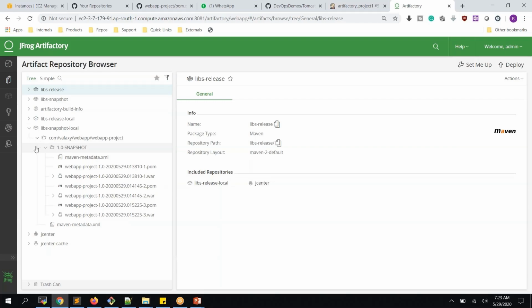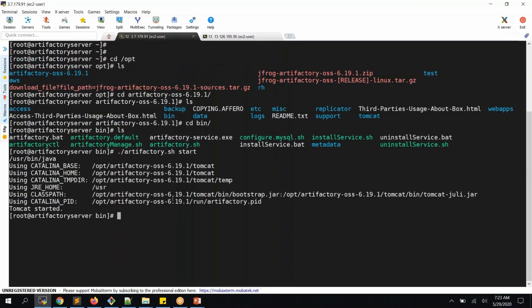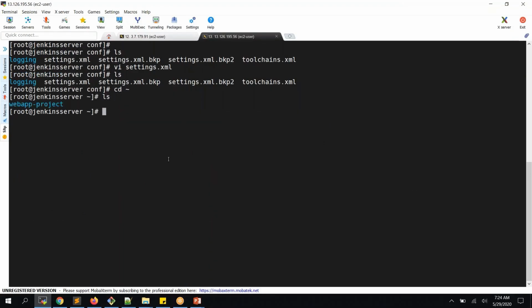Now we want to release it. Release is nothing but assume that our code is fine, and I want to deploy it onto the server. So usually deployments will happen from the release branch, not from the snapshot branch. So now we are going to update our pom.xml in the Jenkins server, that instead of snapshot, we are going to change it to a release. Let's go to home directory, ls. Whenever we change it to release, it is going to store under release branch.